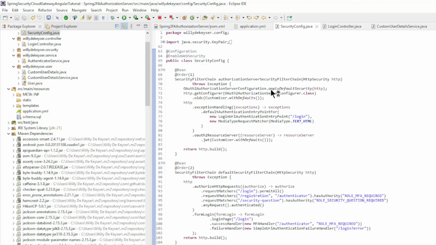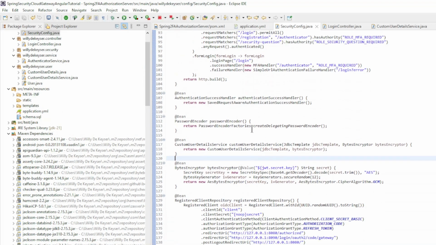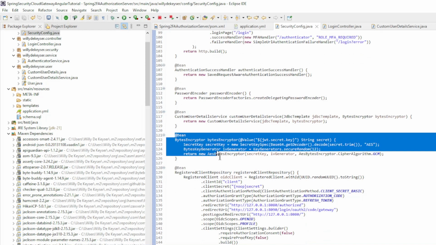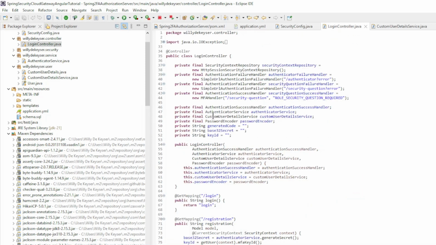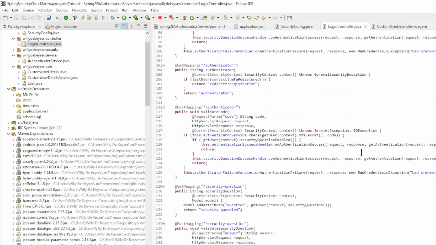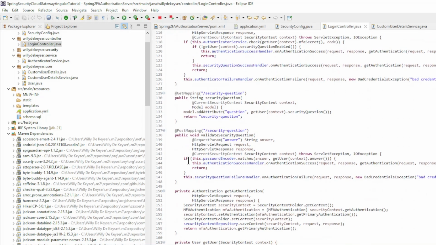In the security config class we have a new bean, bytes encryptor. We extract the key from the application YAML file and create an encryptor. In the login controller we make the password encoder available with constructor injection. And we use it in the post security question endpoint to compare the answer with the answer in the database.